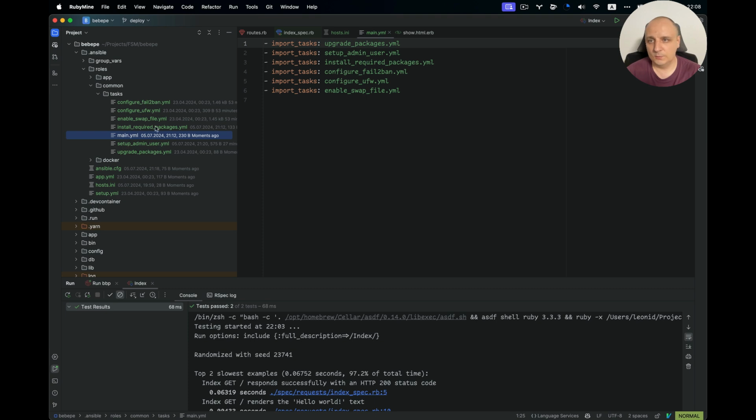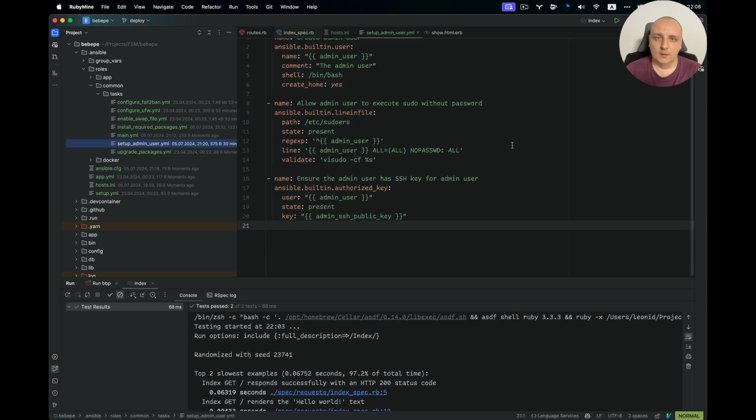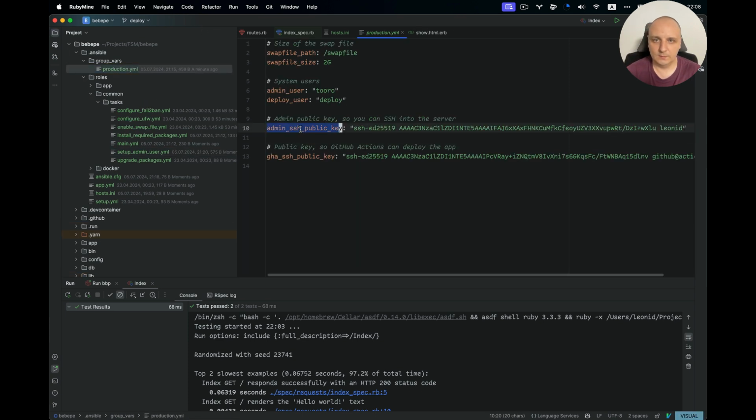Then we set up the admin user. What does it do? It creates a user. It makes sure we can run sudo without a password for easier admin actions. It also makes sure it has our admin SSH public key, which we specified here, with the same name.